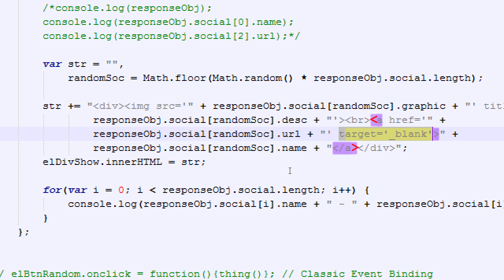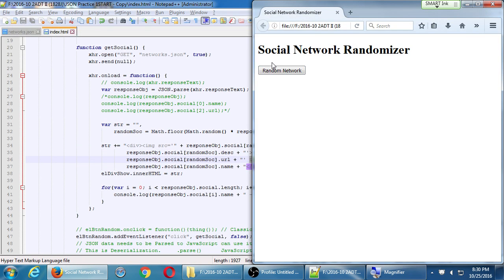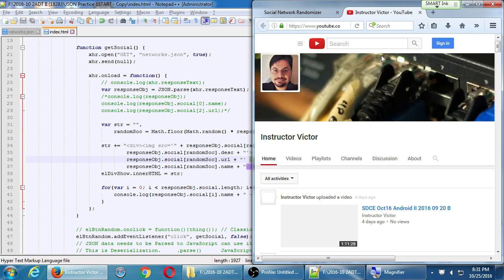you should see that your name of the network is an underlined active link. Click on it, and it should open in its own tab. Okay, so we'll reload that, random network, underlined under YouTube, click that, new window, we get the YouTube videos.